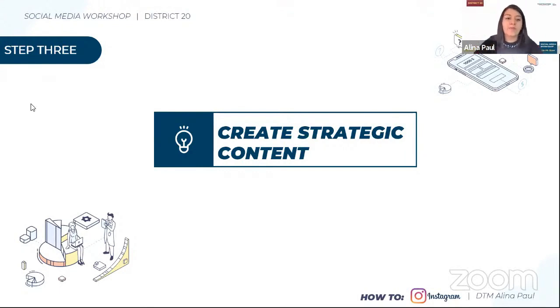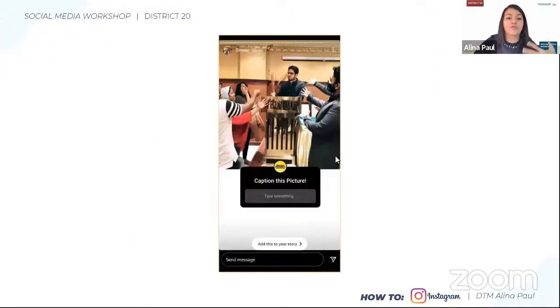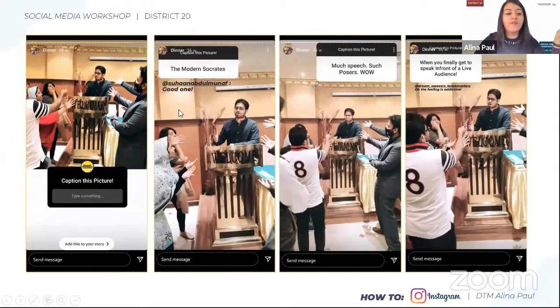Now, I've seen some pages that put out stories that ask their followers questions or to pick between two options. Now, this story right here is just a picture of a gathering that they had, a meeting that they had, and they've asked a question to caption this picture, and there were a lot of answers that we got.